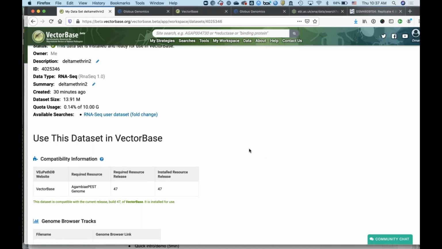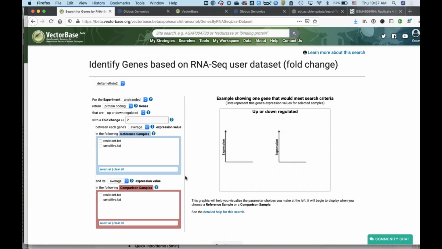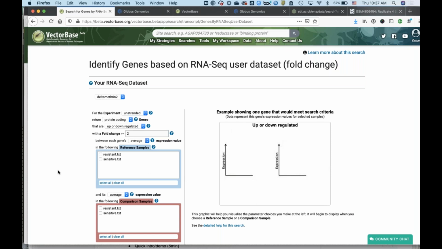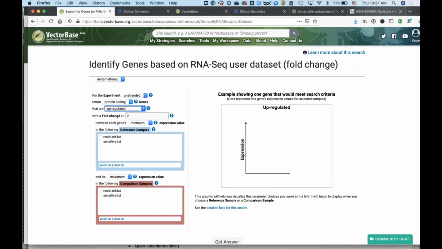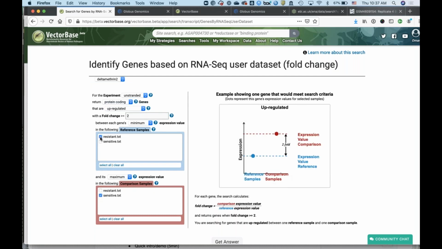And now the cool thing about this is that this is your primary data that you analyzed. And now, if I'm interested in knowing, well, show me the genes that are upregulated in resistant compared to sensitive lines, I can click on this RNA-seq user dataset fold change. This gives me a pre-configured query page, which allows me now to configure it and ask, well, I want to find genes that are upregulated. Let's keep it at 2-fold when I compare the sensitive line to the resistant line. So this here on the right is just a visual cue to tell you that a gene that meets this criteria that looks like this will be returned in the results. And then I can run my search.